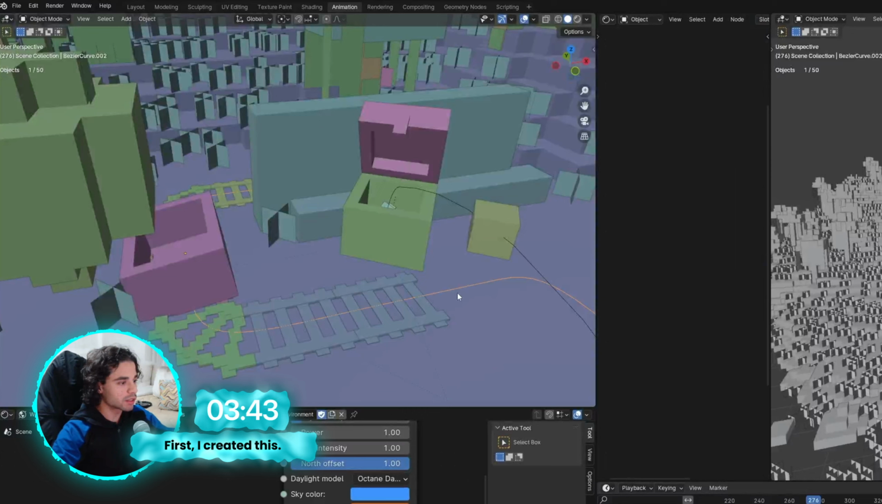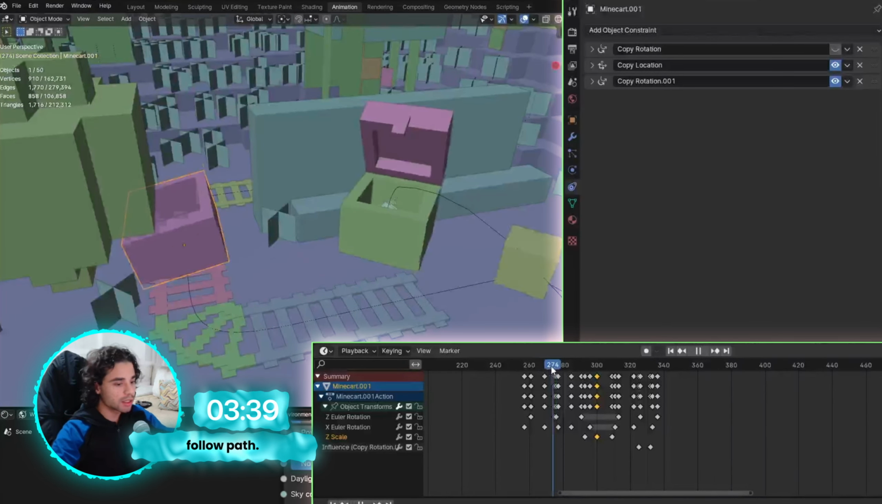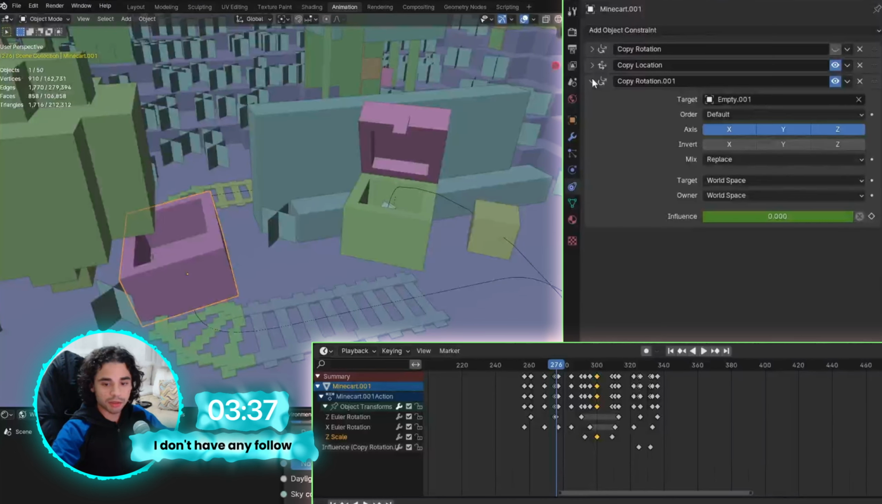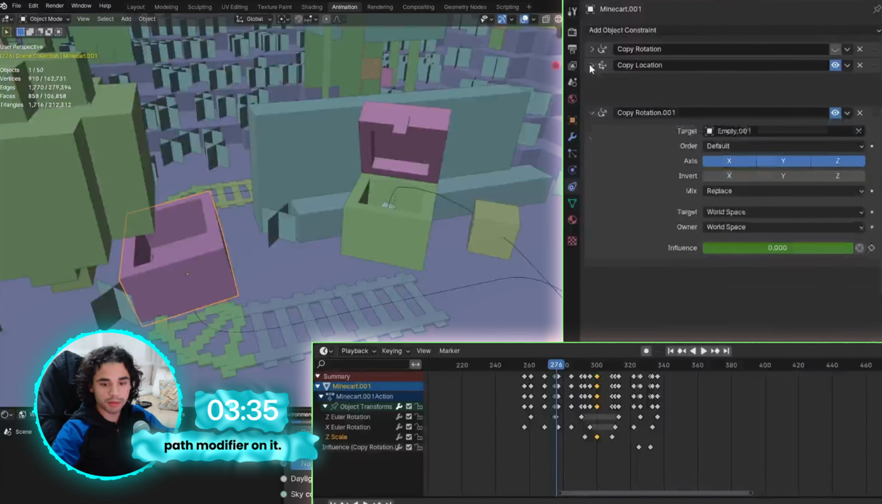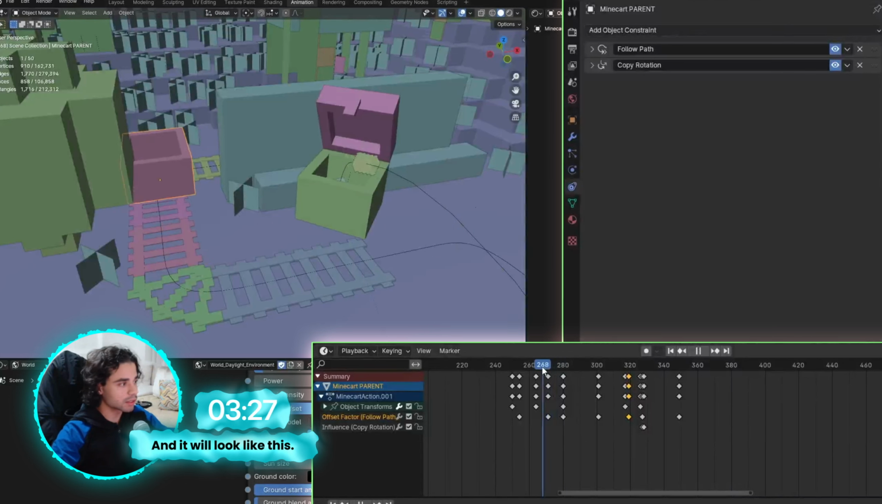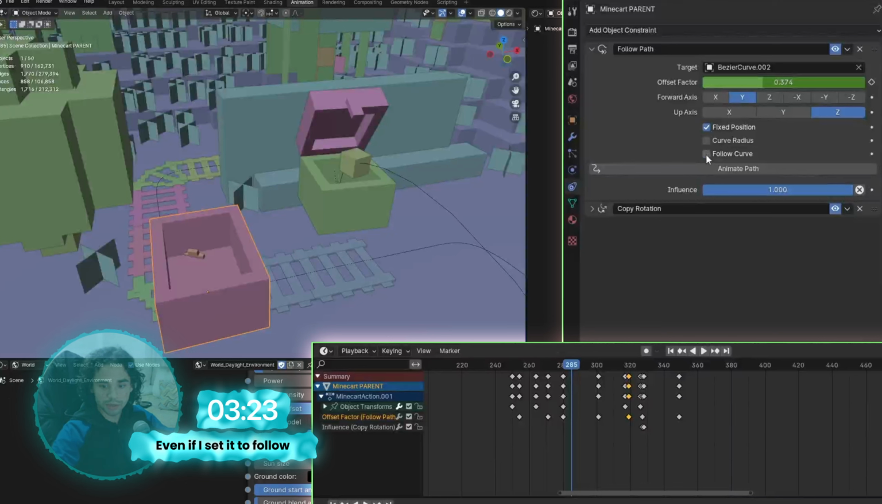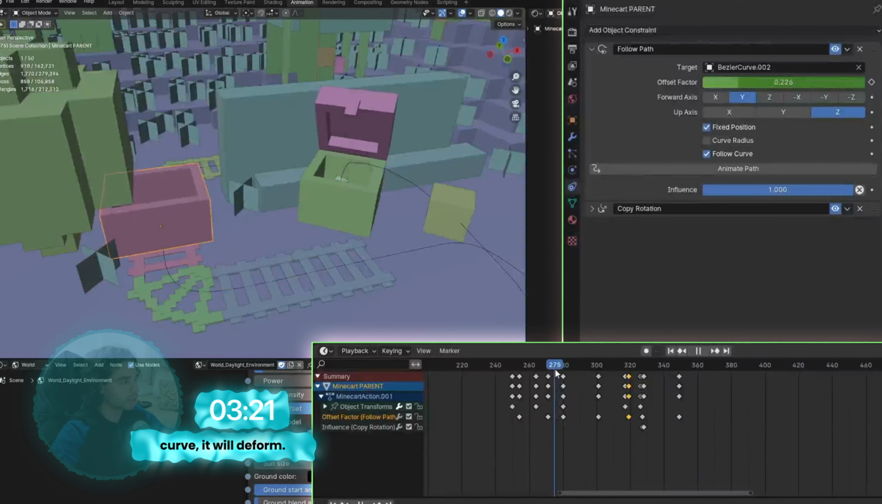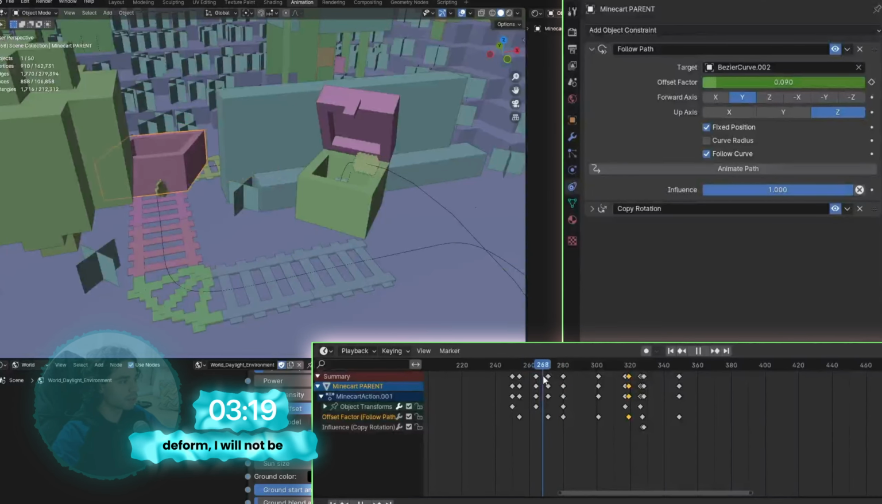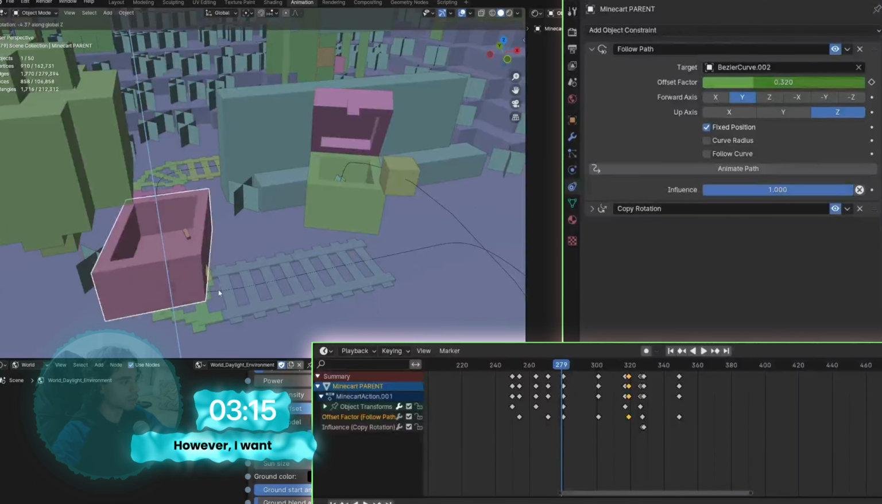First I created this path. The gist of this animation is follow path, but if you notice here, I don't have any follow path modifier on it. That's because if I do, I will not be able to control the transforms, and I'll show you how that looks like. And it will look like this. Even if I set it to follow curve, it will deform. Even if it did not deform, I will not be able to control it however I want in a reliable manner.